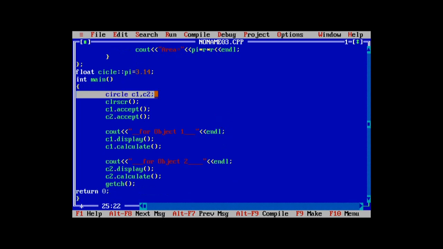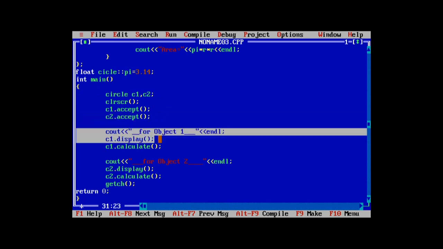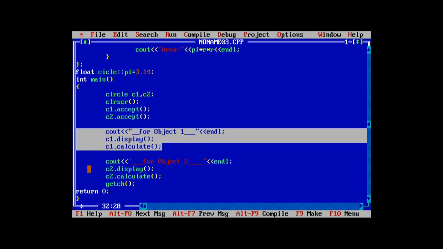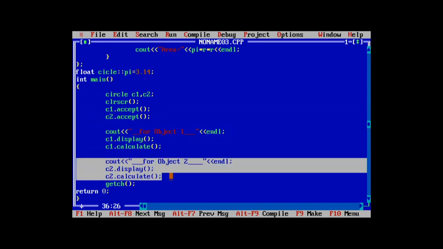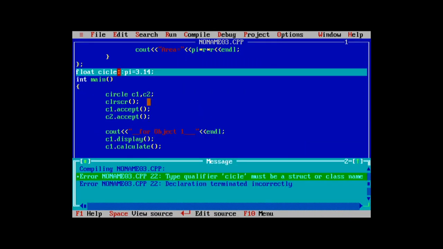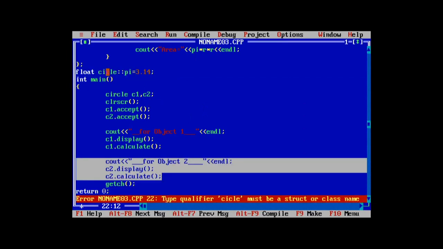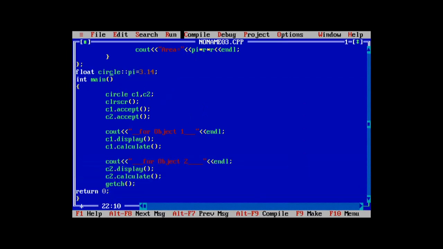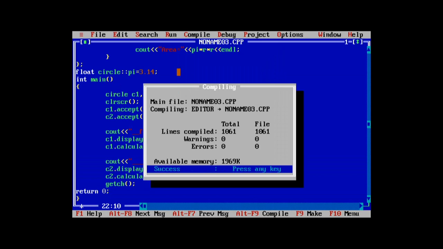Here two objects are created, C1 and C2. Two times the accept function is called, C1.accept and C2.accept. For the C1 object, display the radius and calculate the area. Similarly for object 2. So compile the program. There are two errors. Okay, spelling mistake, circle r is missing. Again compile. Okay, zero errors.